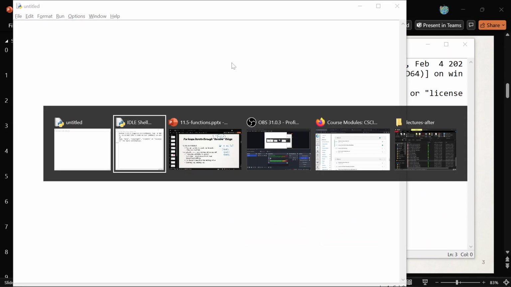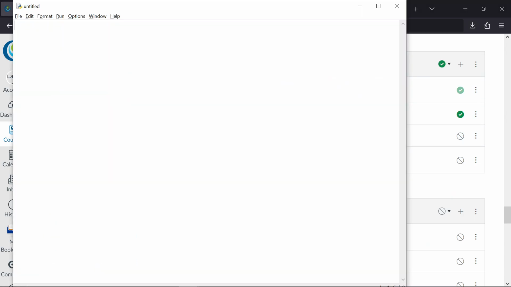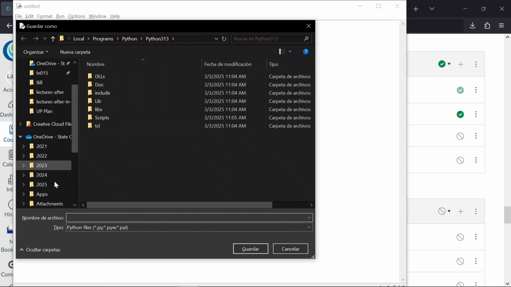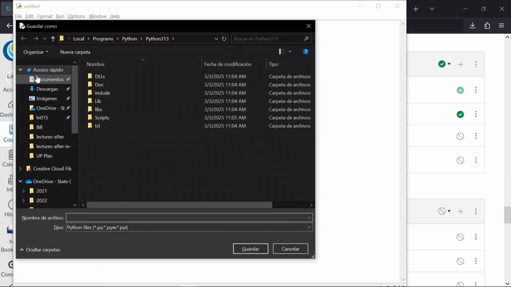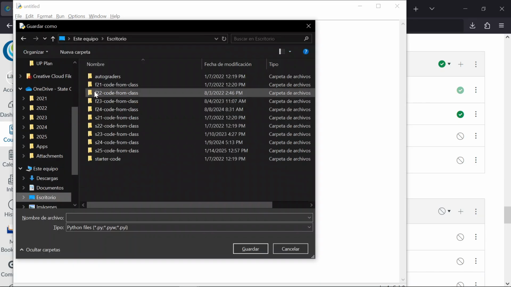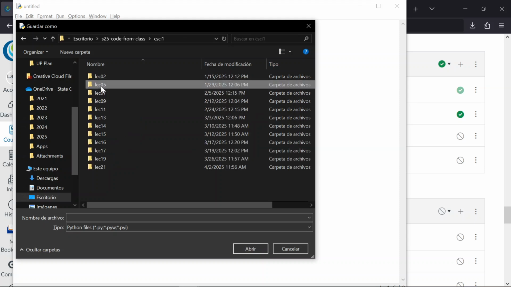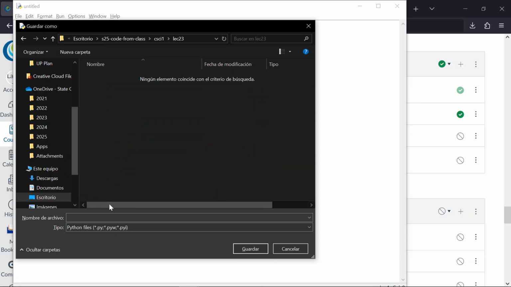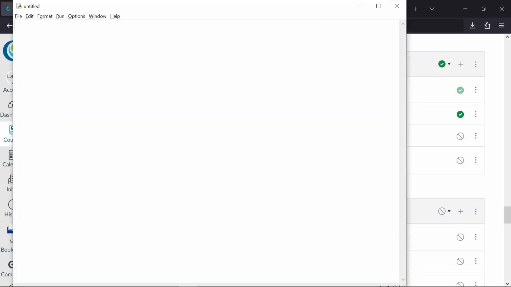So this is lecture number what? Lecture 23, apparently. So I'll save a new file in a new folder, Lecture 23, so that you can have this later. And what should I call this file? I'll call it forloops.py.